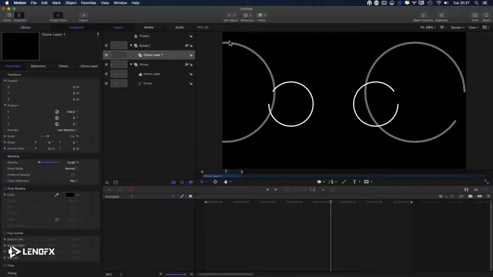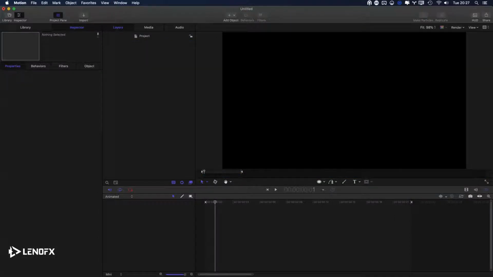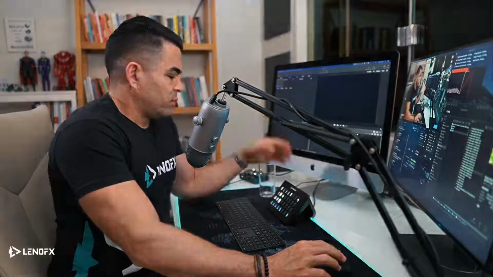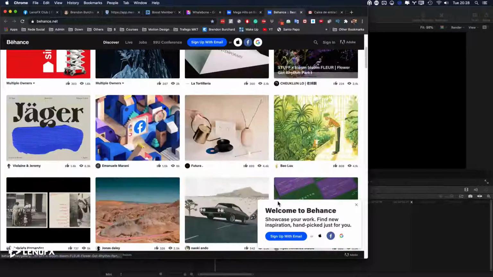So the possibilities are amazing. You can do a lot of different things with the clone layers. So let me know guys if you have any question. This is the clone layers. It's very powerful. And let me show you another example with the design. Let me show what I could do. All right. Let me show the design here. Let's see.